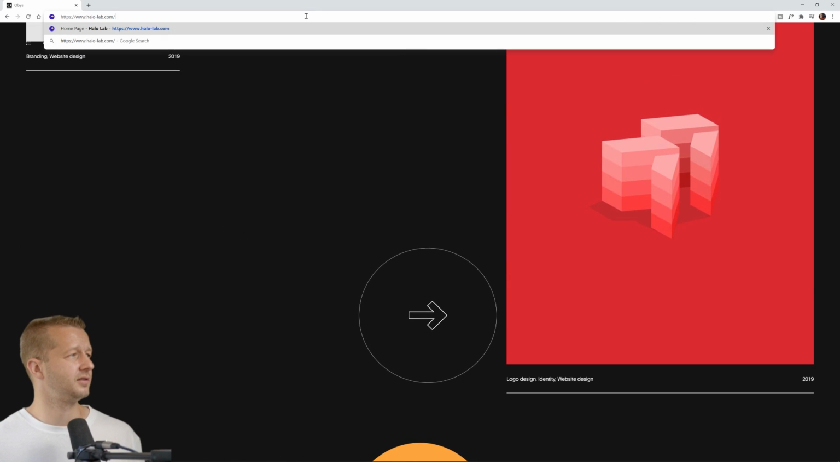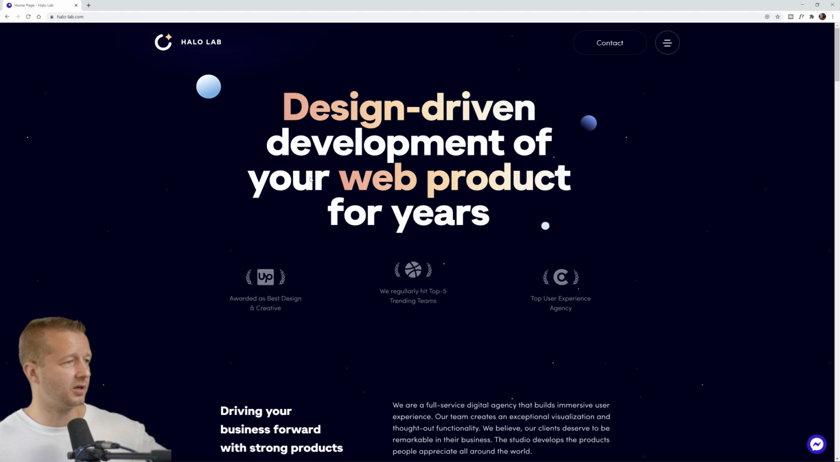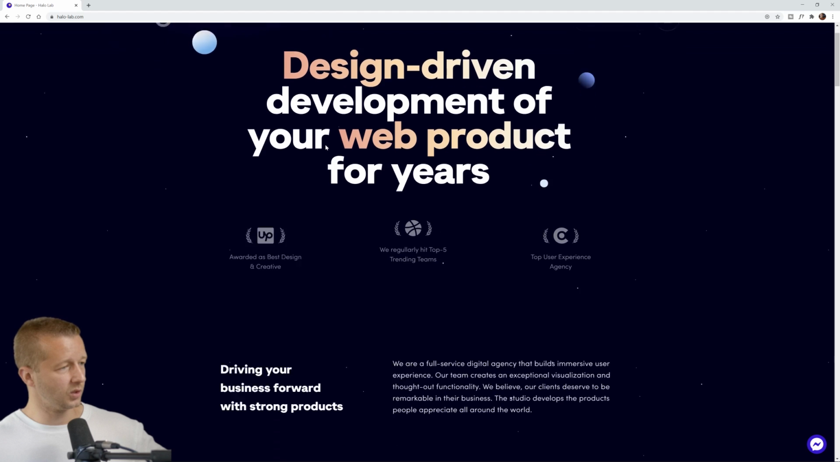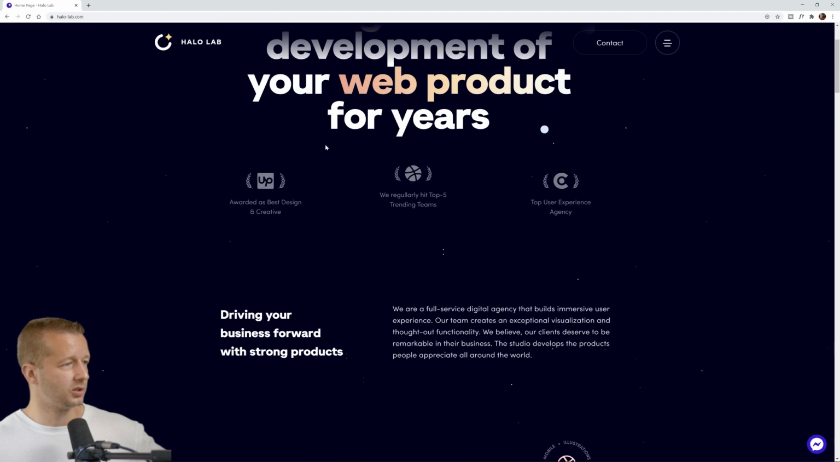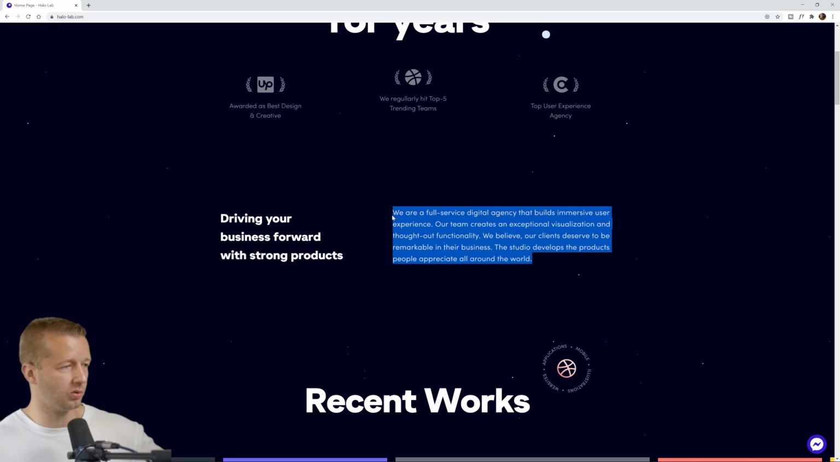Next up, and if I had to rate this one, this might be very close to a 10: Halo Lab. All right, so, design-driven development of your web product for years. Coming down here, if we scroll, good. Notice the nice white space between these sections. Notice the nice visual hierarchy from this type in the left column and the description over here on the right.